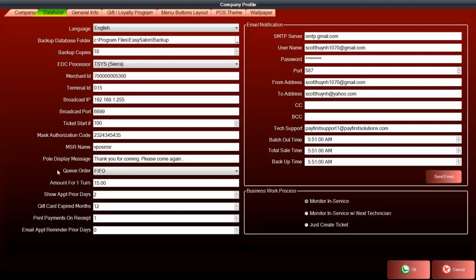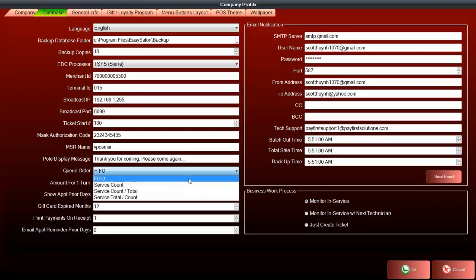Queue order. This will affect the salon queue, which manages which technician is next for walk-in customers. We have different ways of managing the queue. FIFO, or first in, first out, also known as round robin, by the service count with the service total as a tiebreaker, and a service total with the service count as a tiebreaker. We'll talk about the queue in more detail later when we talk about the business process for a salon, but this is where you set the salon queue.